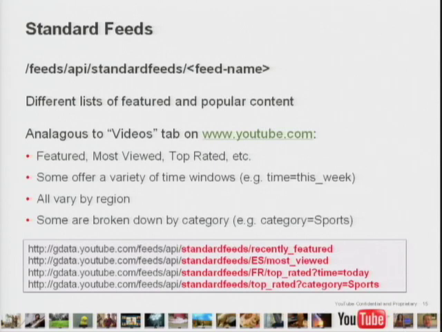We also allow you to break all these down by region. For all the countries that YouTube supports, we have a separate list of what was most discussed in France, what was top rated in Germany. They're also broken down by categories. You can say, within sports or within politics. So you can mix and match all those different parameters, whether it's time, the feed type, the region, or the category.